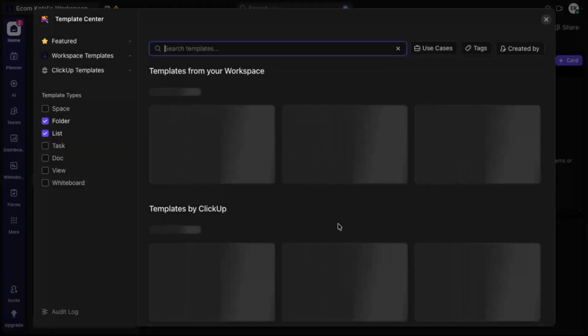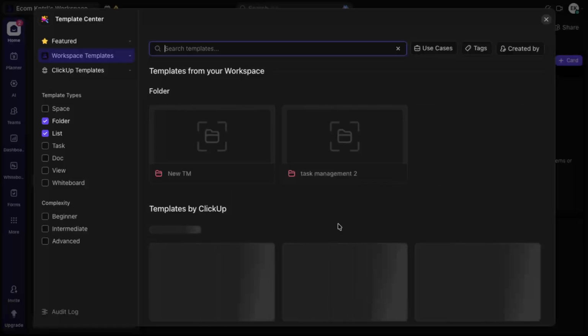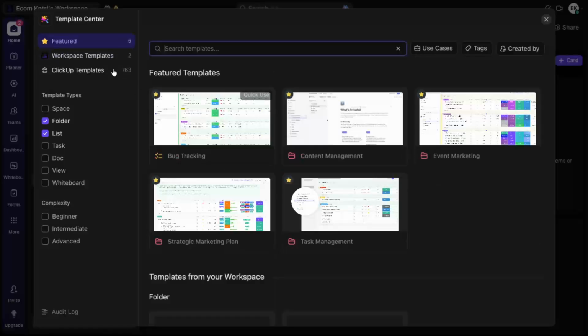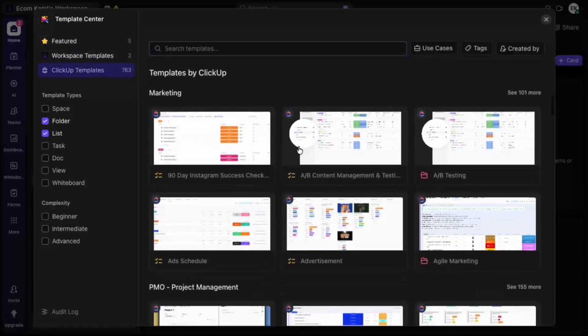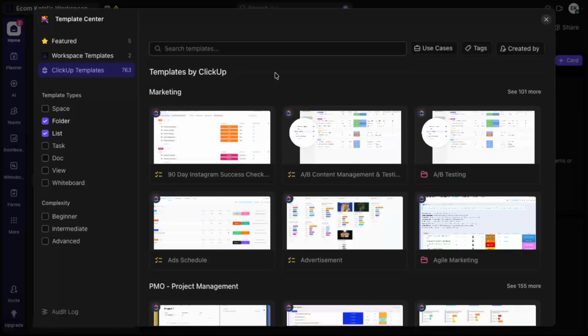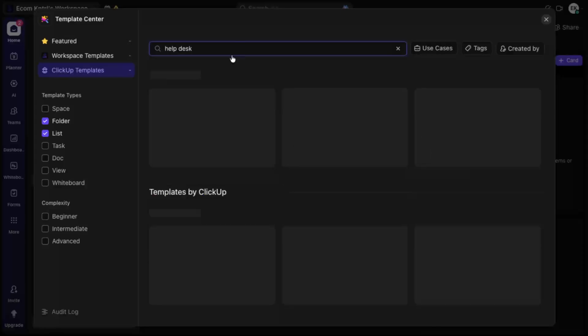From the options that pop up, choose templates. Templates in ClickUp are pre-built setups that save you a lot of time, and there's one specifically designed for help desks. Once the template window opens, click into the search bar and type help desk. This filters all available templates down to the ones that match what you need.